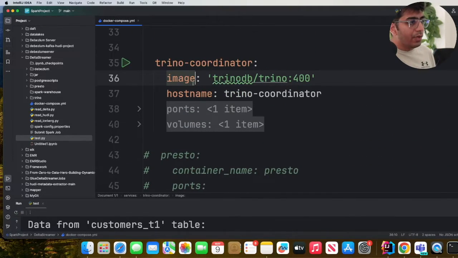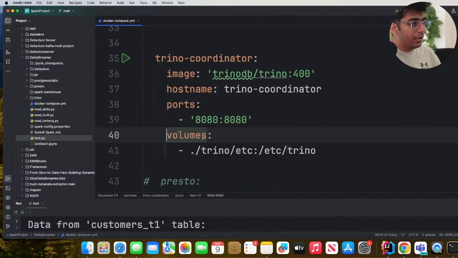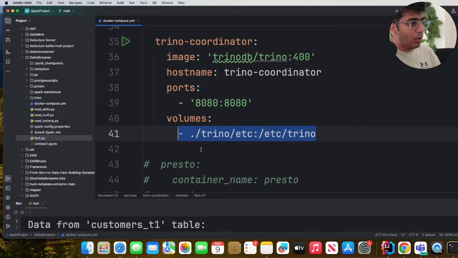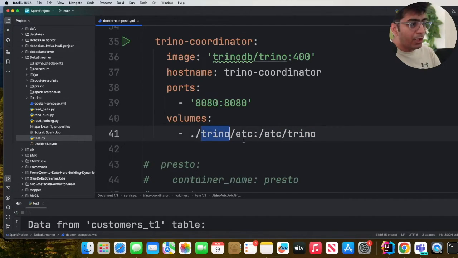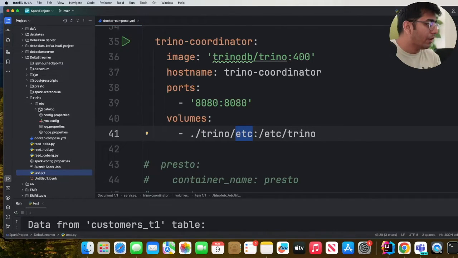So first, we are going to use the Trino image. I'm using the version 400. The newer version, there has been some changes in the Java version, etc. So I'm using an older version for the demo. A port, right? And then we mount the volume. So now the important thing that you need to do is I have a folder called Trino, and inside that I have certain files. So let's go over that one by one.